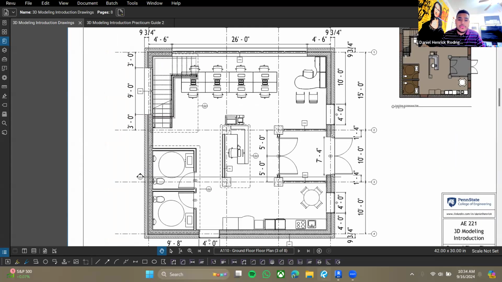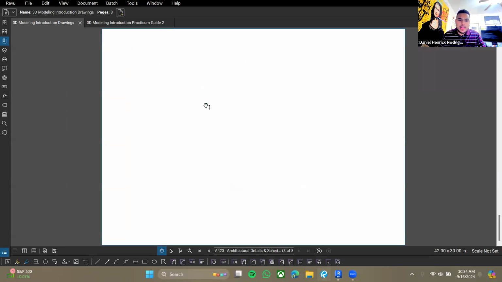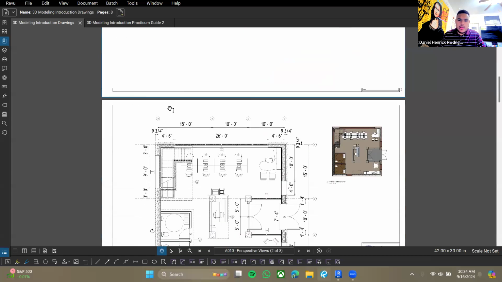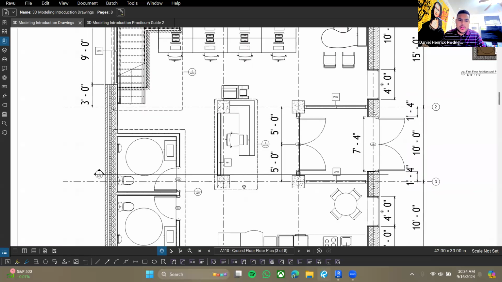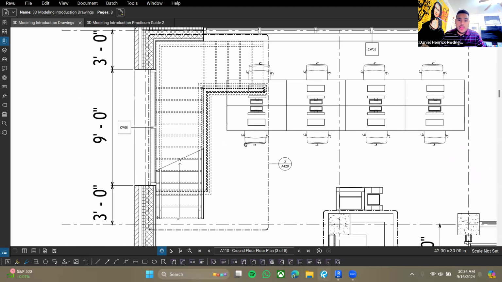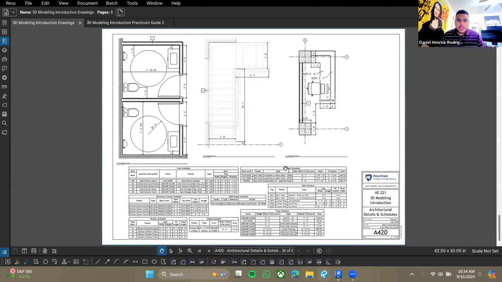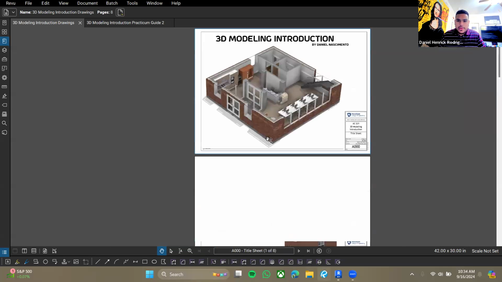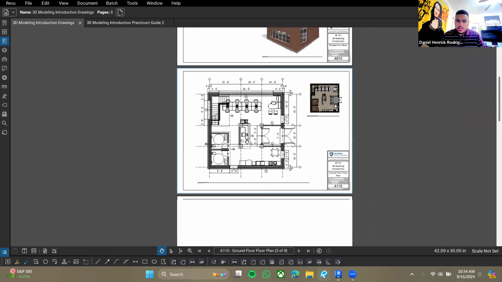By the way, I also fixed the links here. So now you can actually click on the details. So let's say you're trying to do the staircase, which we will. If you click here on the link, it's going to take you straight to the staircase detail here. All right. Without further ado, let's work on this door here.